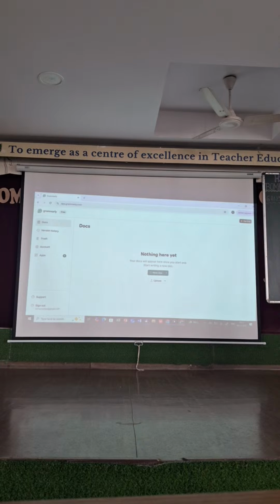Has everyone signed in? It is just a website, you don't have to install anything. So now that you've signed in, it looks different on the phone and on the desktop. On the desktop you get something like this, where you click on new doc to start writing. But on your phone, I am assuming you'll have the 3 dots at the corner which you need to click for a new document.